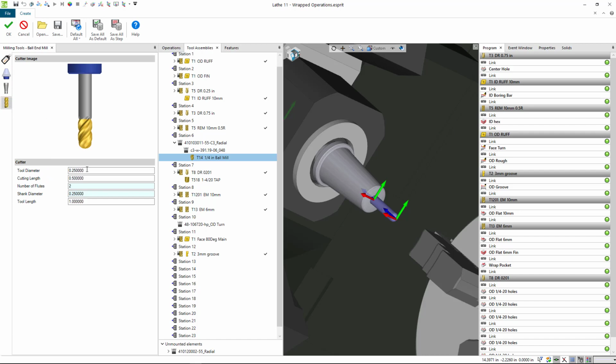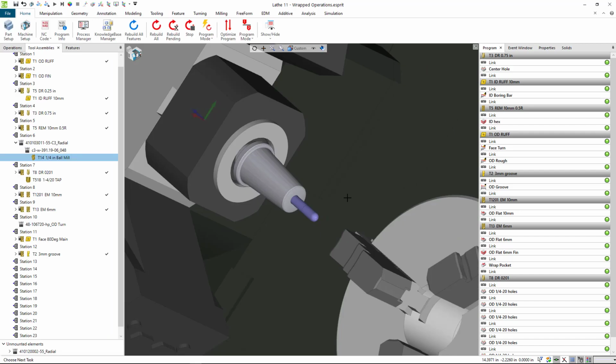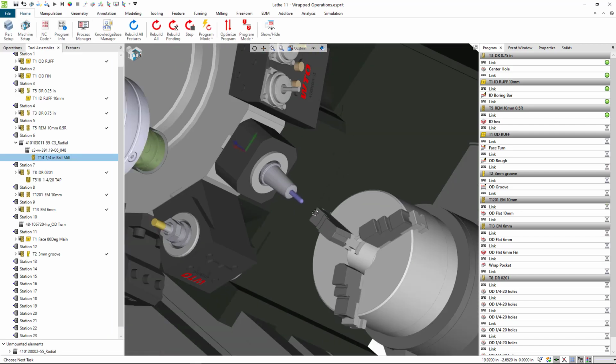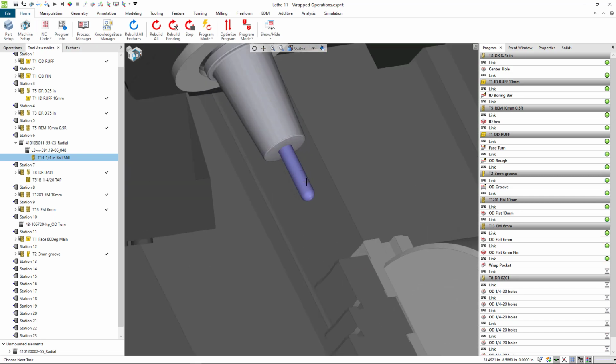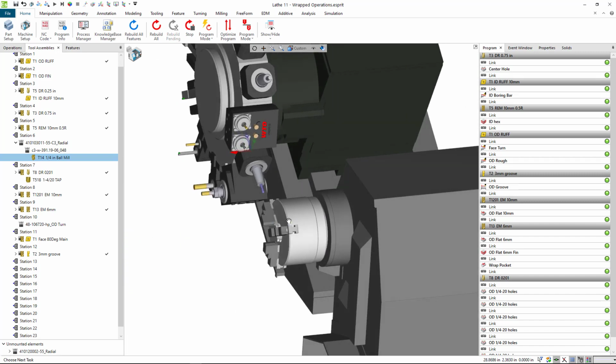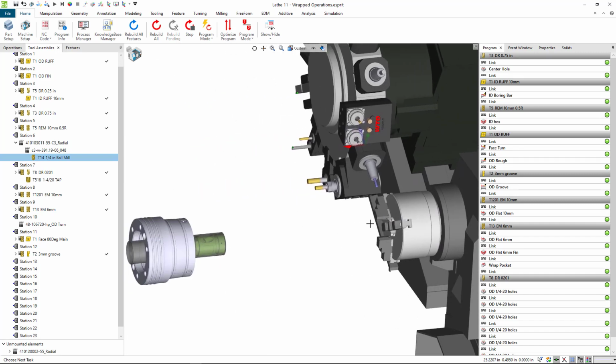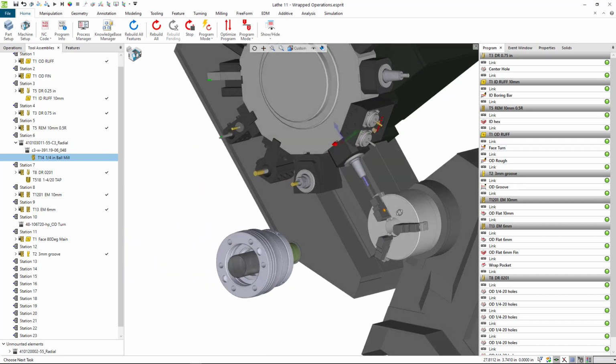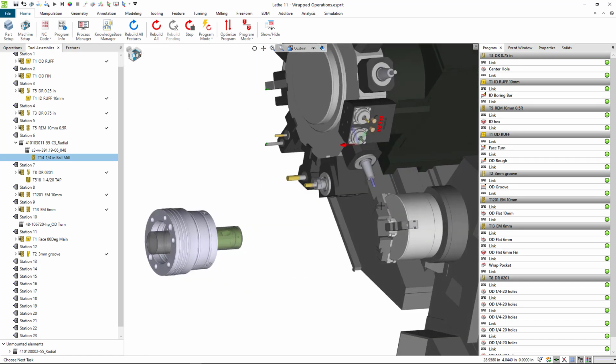Maybe I'll just leave this alone to save some time. Yeah, we'll just do that. So it's pretty much the same. So you're going to want to set up, if you have a feature like this on your part, the tool that you want to use. It might not even be the same diameter that I'm choosing. So there it is, and we can see it in the turret in all of its glory.